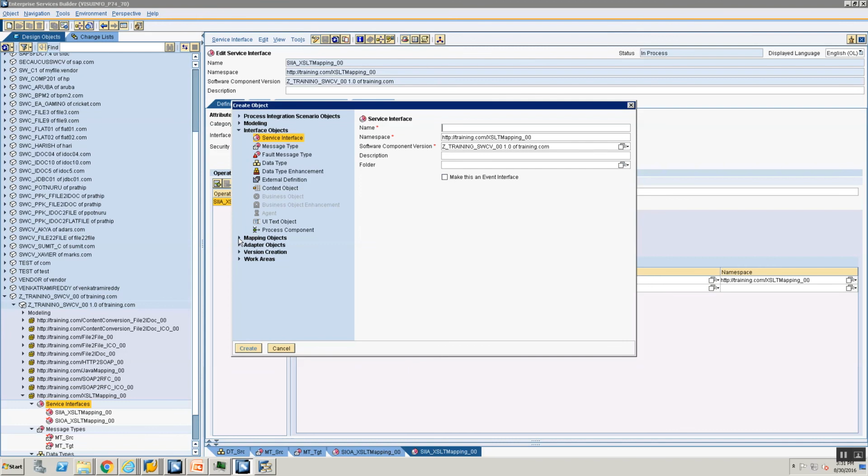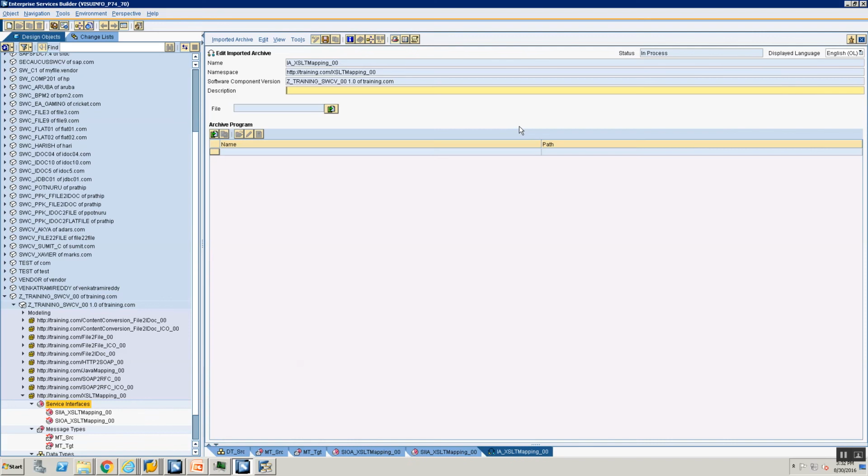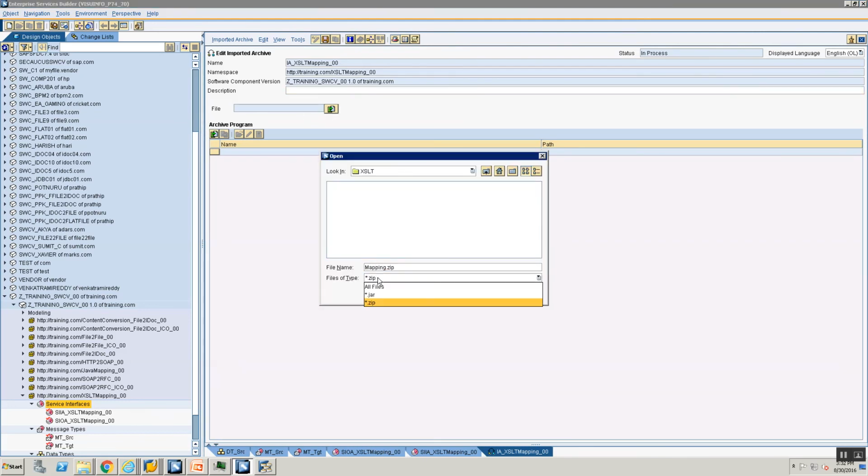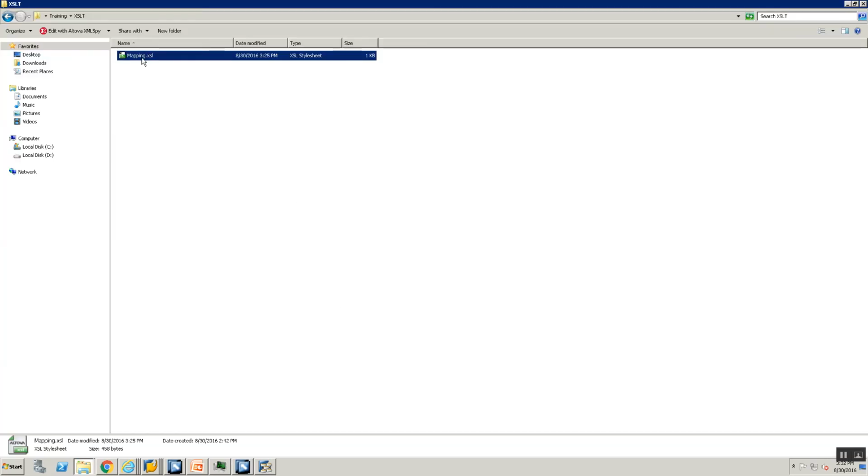Next, I'm going to go ahead and create a mapping object, but like for Java mapping, instead of a message mapping, I'm going to create an imported archive, IA_XSLT_mapping_00. Okay. Now let's go ahead and search for the file. Oh, it's looking for something called a zip file or a jar file again, right? But what is the name of the file that we have created?